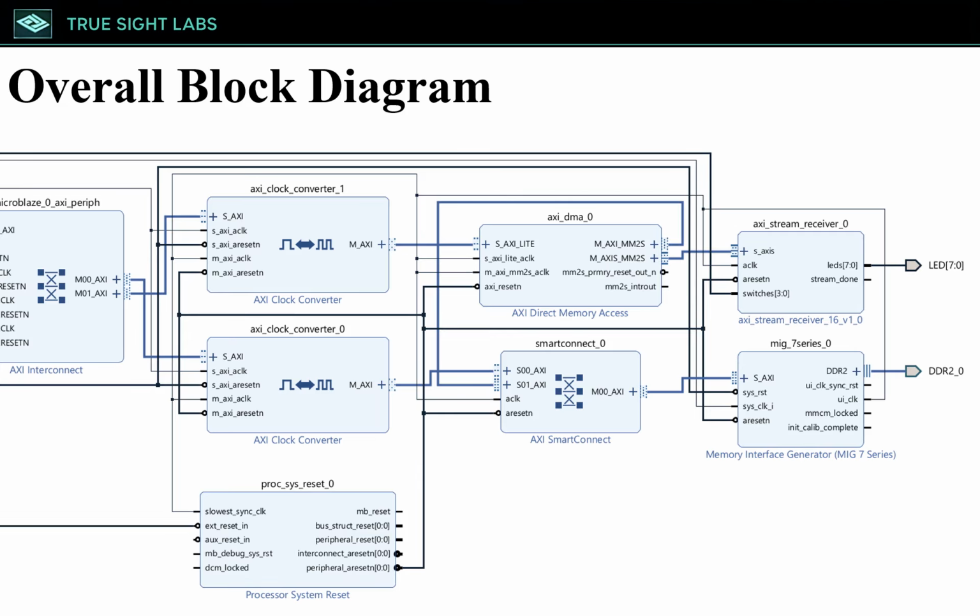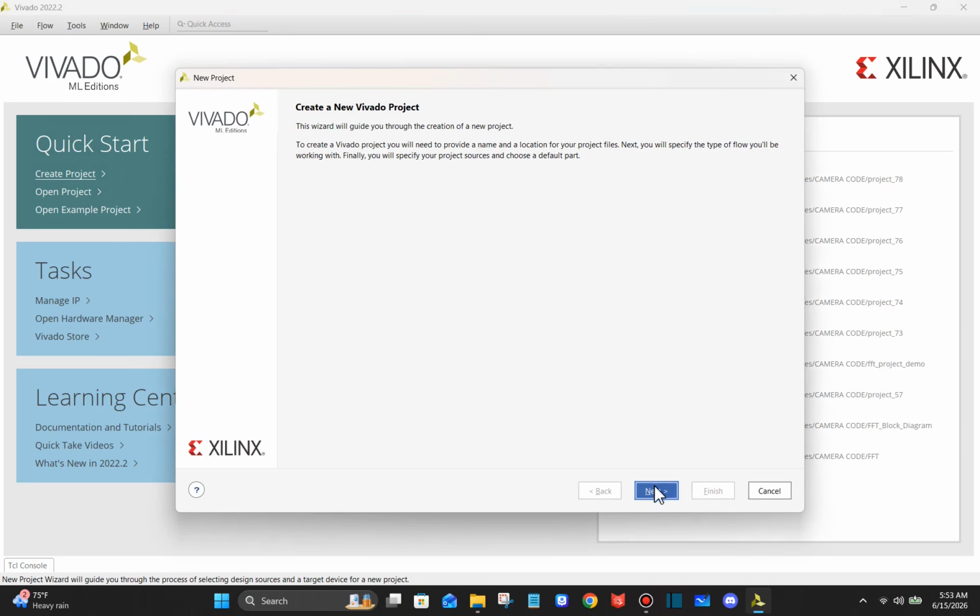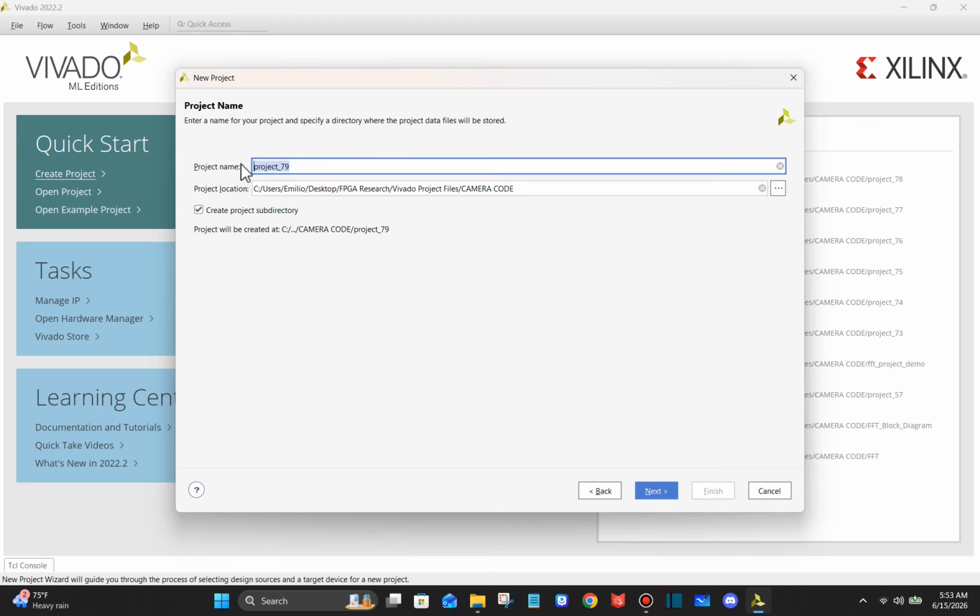So this here is the overall block diagram for this project. Using DDR is very easy after the block diagram is set up, but setting up the block diagram itself can be very tedious. To help with that, I will show you how to set up the entire project from start to finish. Start by making a new project. Give your project a name.